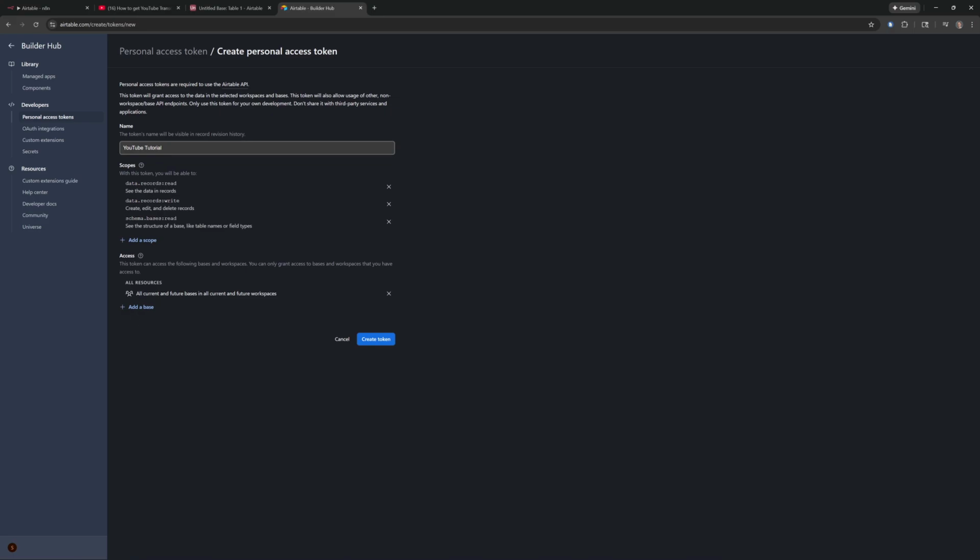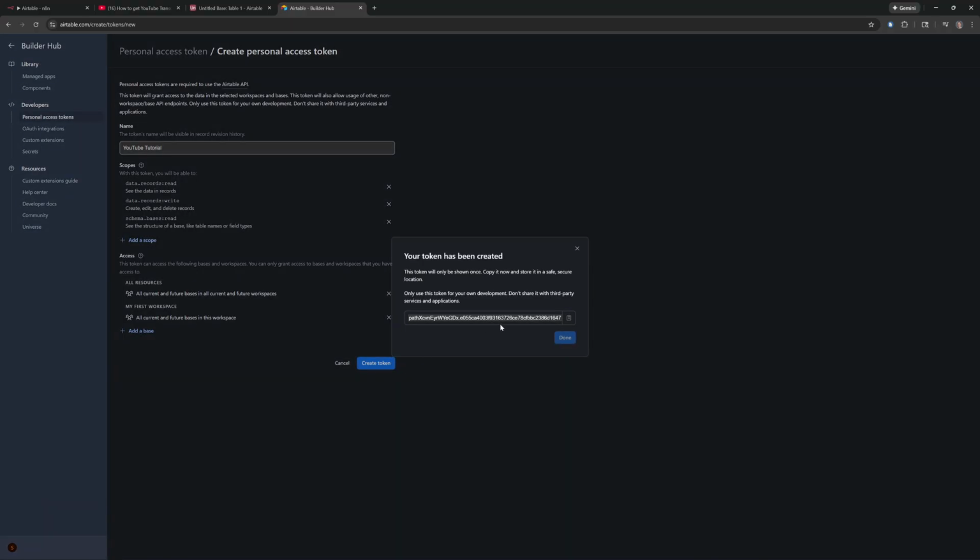That way it will be able to access all the current and future bases. And then click on Add a Base. You can actually choose a specific one. I'm just going to choose all current and future. And then click on Create Token. It's going to give you this token here. Just click on this button to copy it.